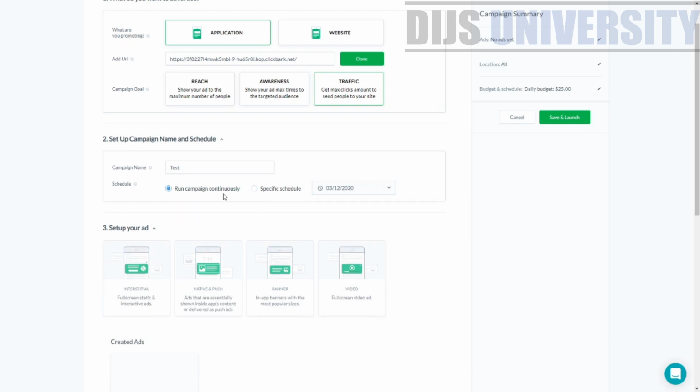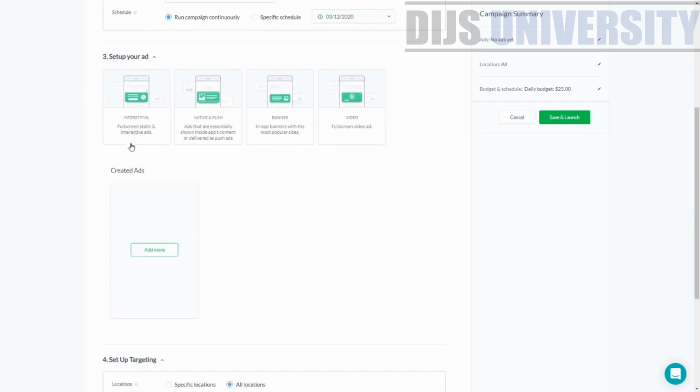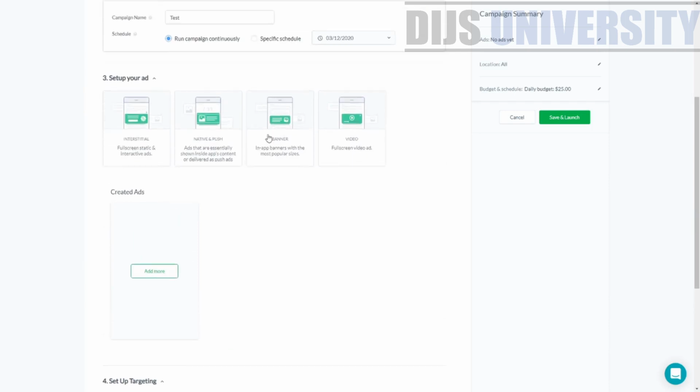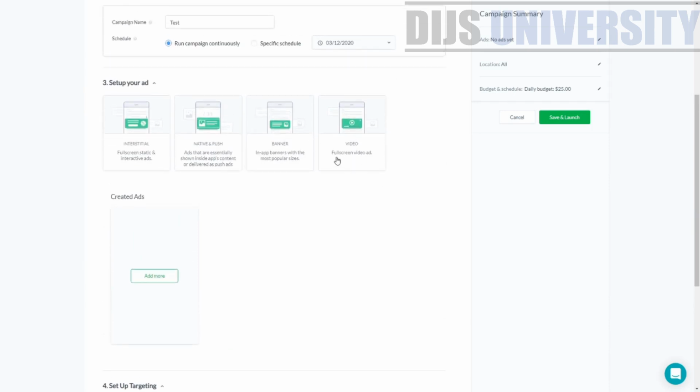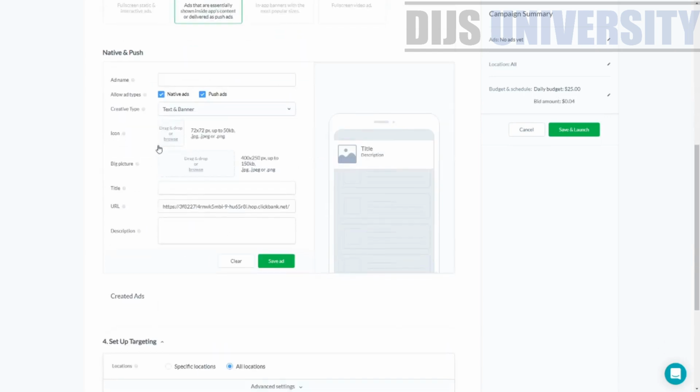But we want our campaign to run continuously. So when you go down further, this is the second step done. Third step is, what is your ad format? Do you want a full screen video ad, an in-app banner with most popular sizes, ads, native push? We want native push. So once we actually press native push, the whole thing actually changed over here.